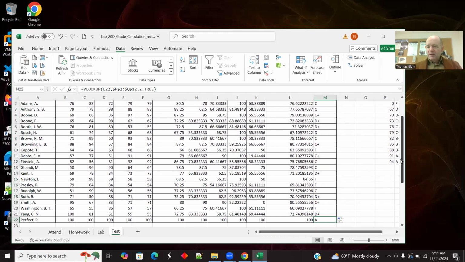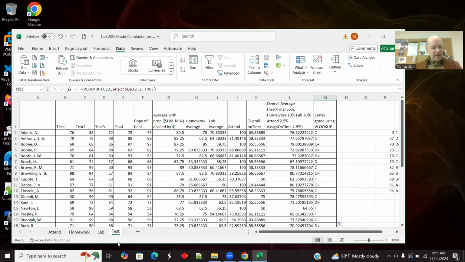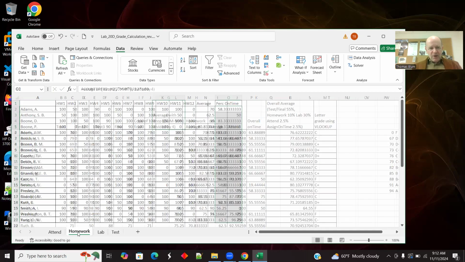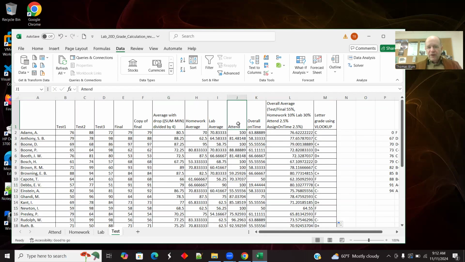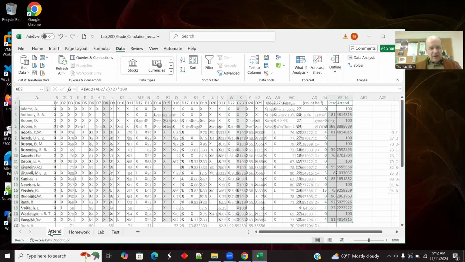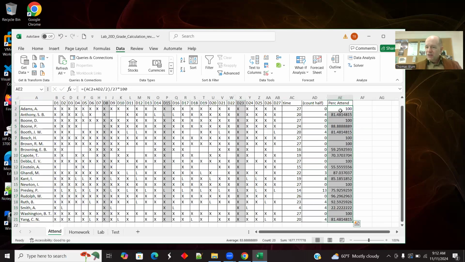So that is the grade calculation. We had 3 tests and a final. We made a copy of the final. We subtracted off the minimum and divided by 4 to get the test average. We got the homework average. We got the lab average. We figured out the percentage attendance, counting lates as half.